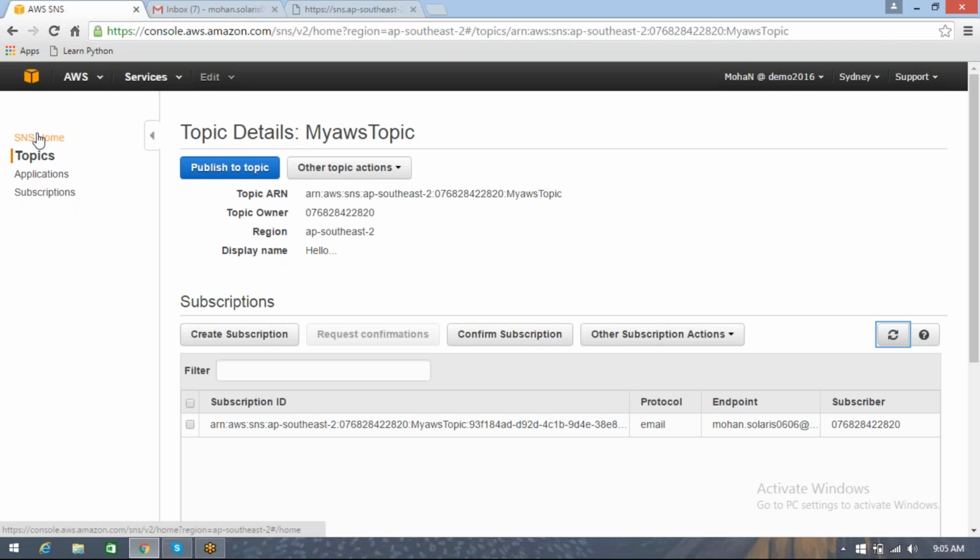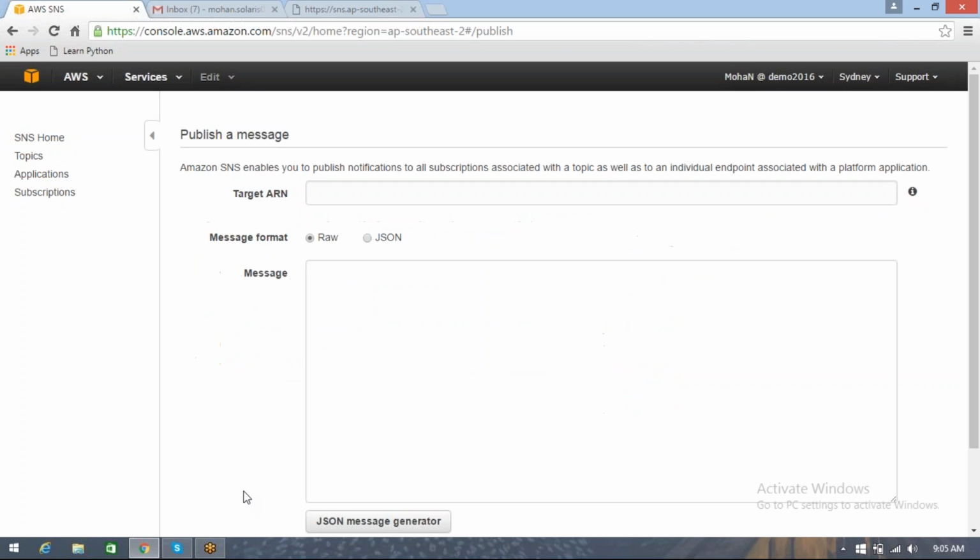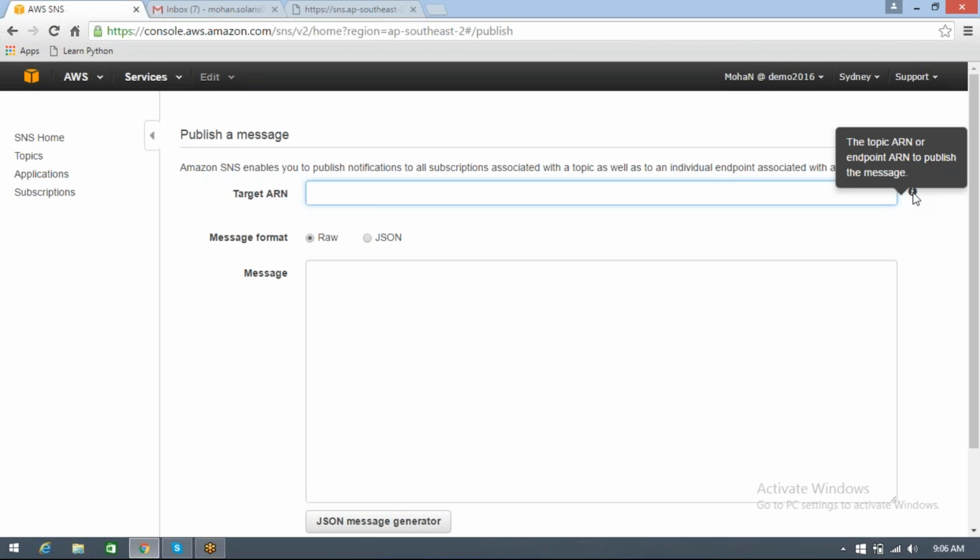We have to go to the SMS form and publish to the topic. So go to publish, target, topic ARN, target ARN. Amazon SNS enables you to publish notifications to all the subscriptions associated with the topic as well as to an individual endpoint associated with the platform. So what is this? The topic ARN or endpoint to publish the message. The subject is just like a subject, so I'll take hello, or hi this time.